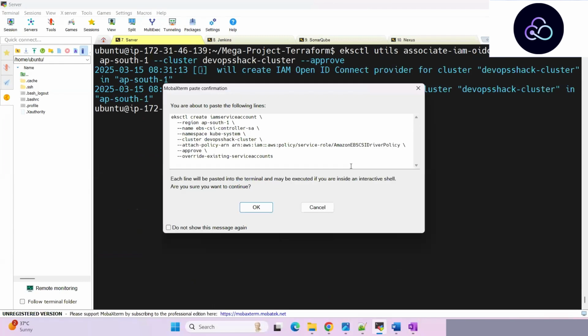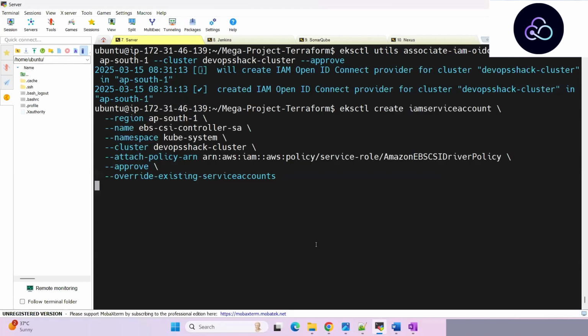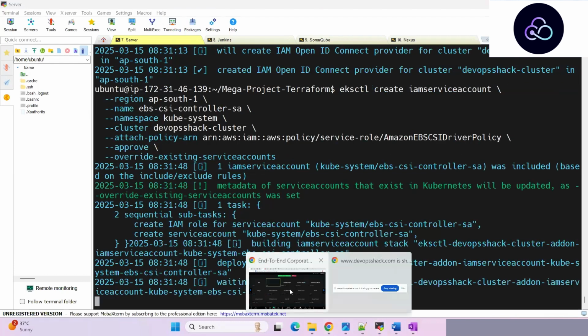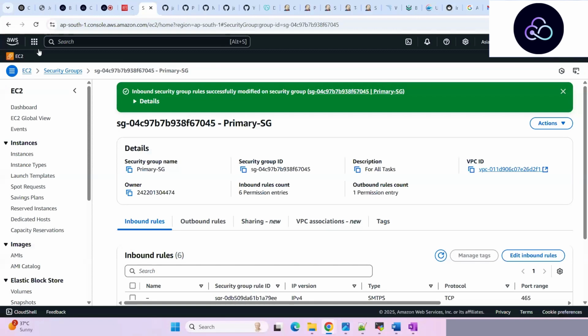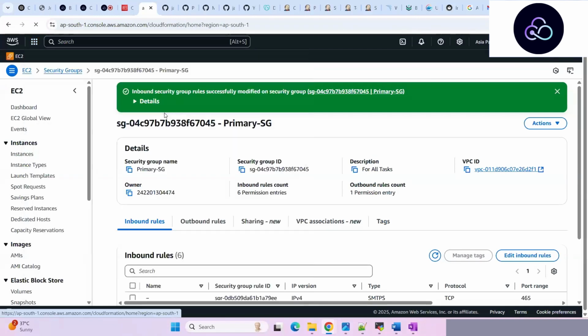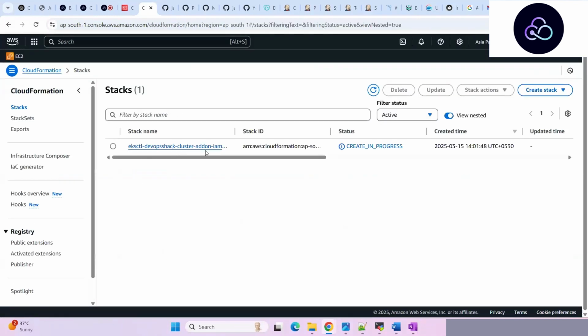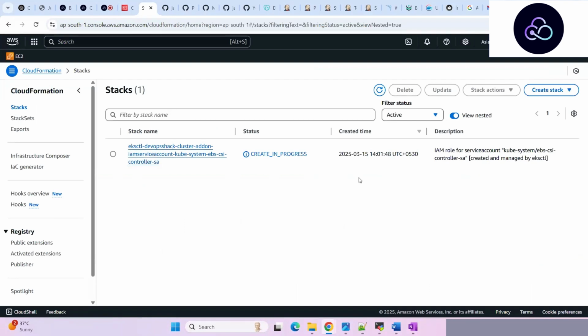And one more thing, as I told you, CloudFormation is also IaC, infrastructure as code. So here we are providing the complete configuration. Once I press enter, what is going to happen? If I show you here, in CloudFormation, eksctl is going to ask CloudFormation to create whatever resources we have defined. You can see here create in progress, that just started right now.